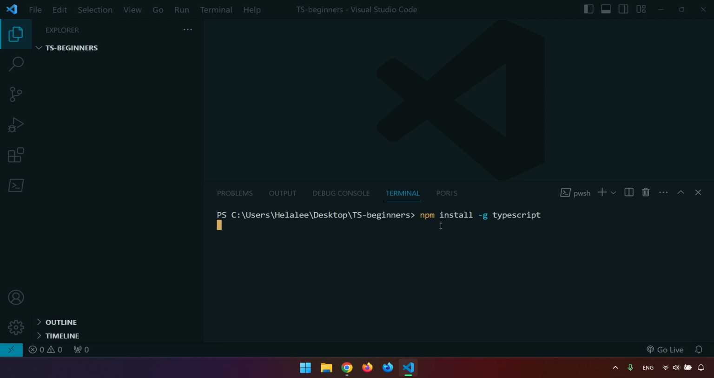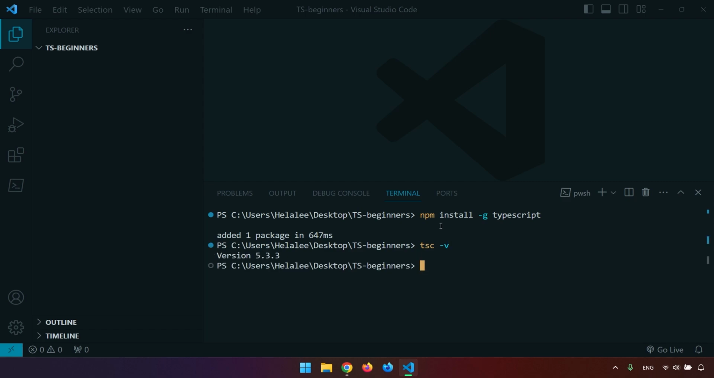TypeScript. I don't think it's going to even take a second. So it took 647 milliseconds. Cool. TypeScript has been installed. We need to check and make sure TypeScript has been installed correctly. tsc -v, just type it, hit enter. And the current TypeScript version is 5.3.3.